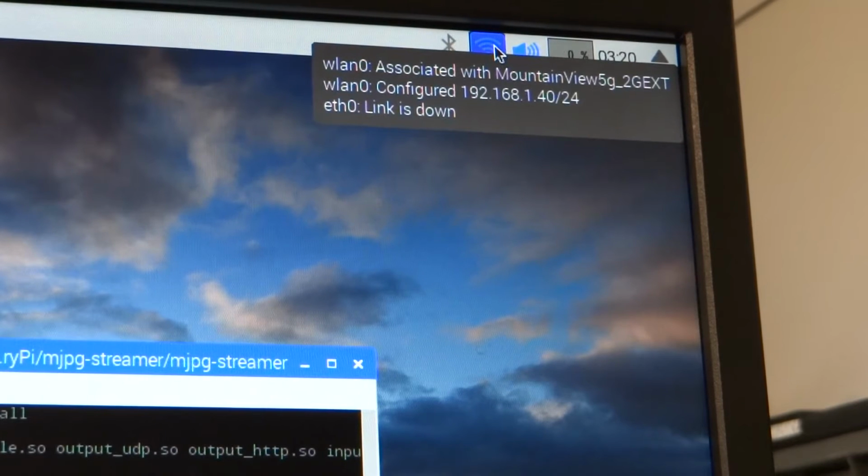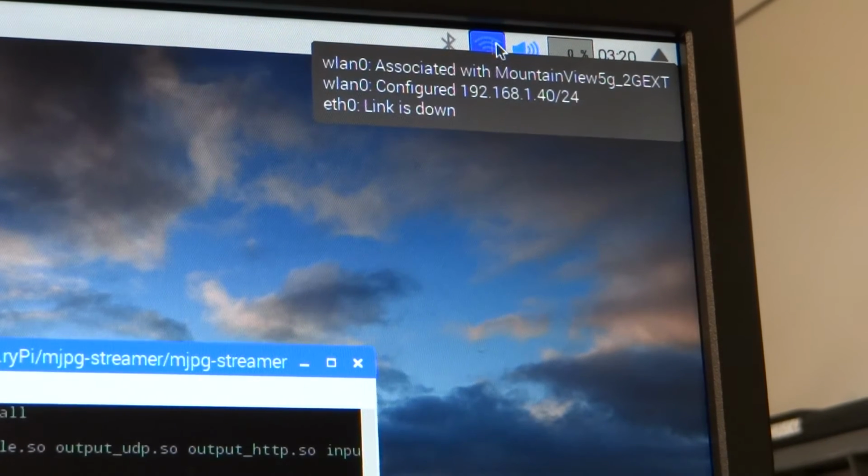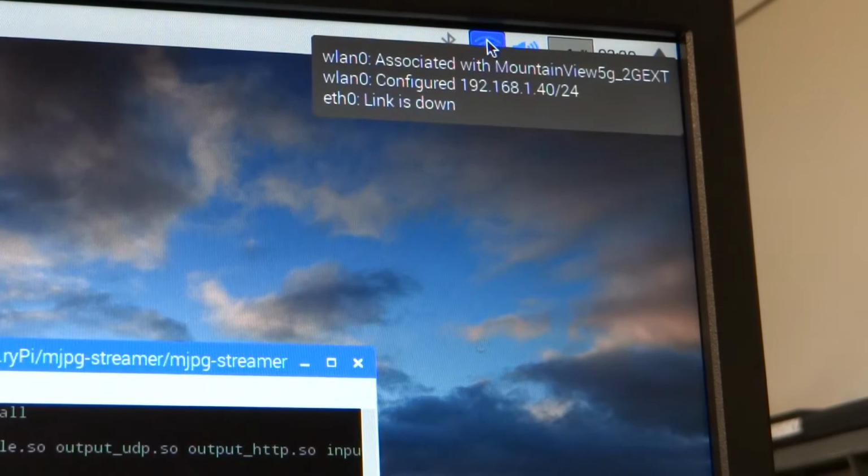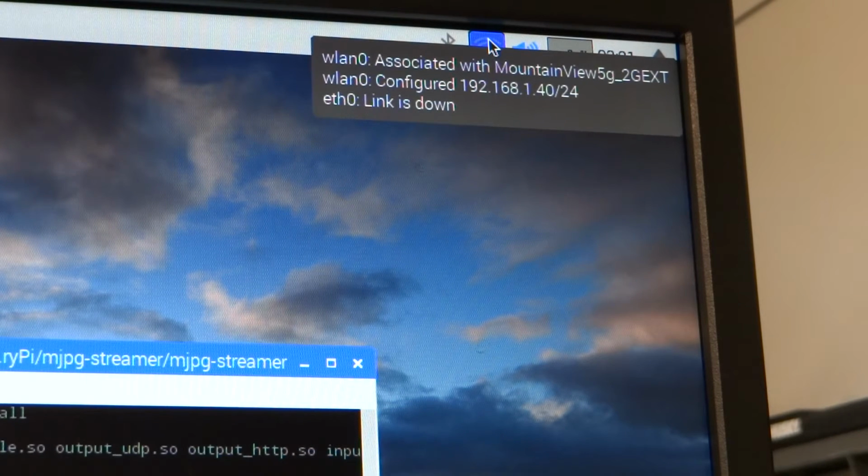So to get the IP address of your Raspberry Pi, you might want to write this down on a sheet of paper. So right now, this Pi, all you have to do is hover over your Wi-Fi, and you can see it's 192.168.1.40/24. Mainly what you need is the 192.168.1.40.